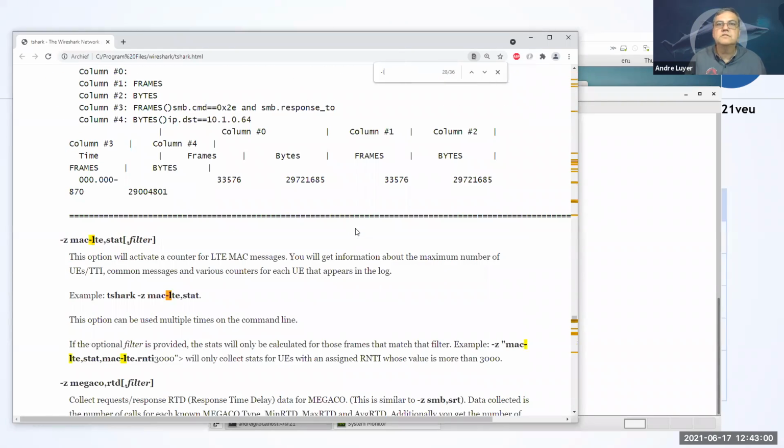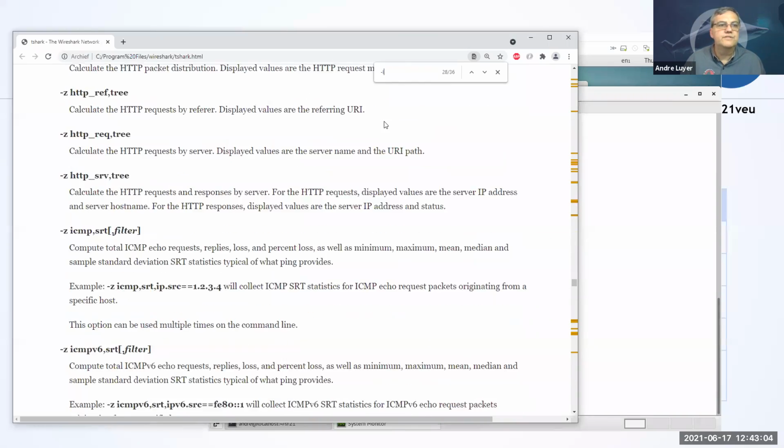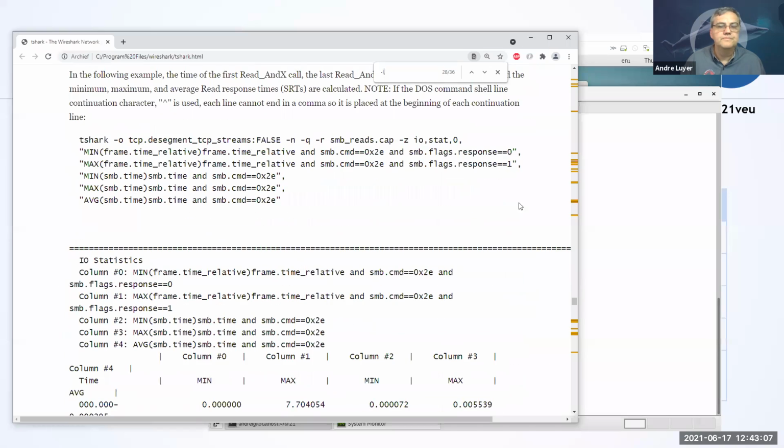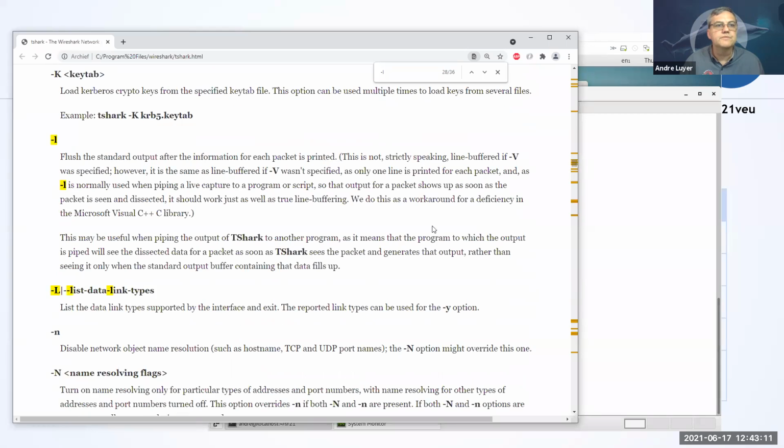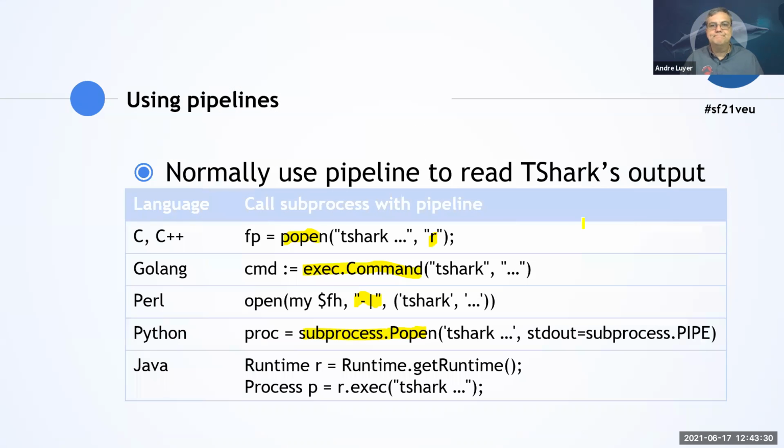I don't see it now. Where is it? There it is. As you can see, you can force it to flush the output after each packet. This is pretty much only useful if you do live capturing. Otherwise, don't use it. It's not really optimizing your output, right?